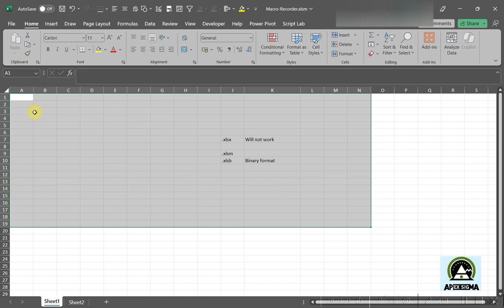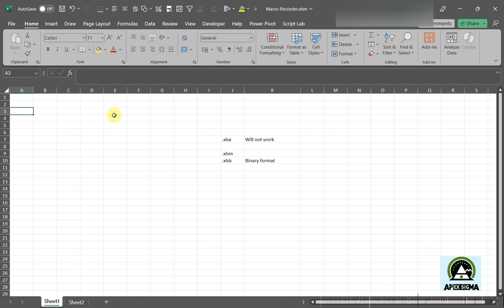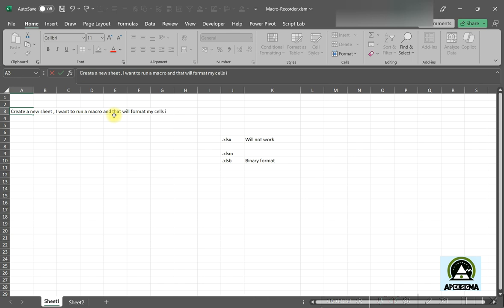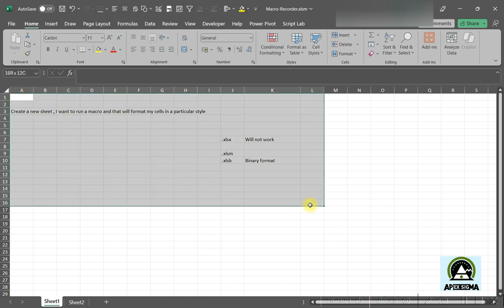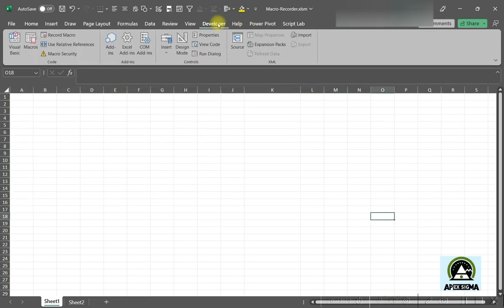So, the problem statement is that every time I create a new sheet, I want to run a macro that will format my cells in a particular format, in a particular style. So having decided it should be left and center, let's first go to the developer tab.